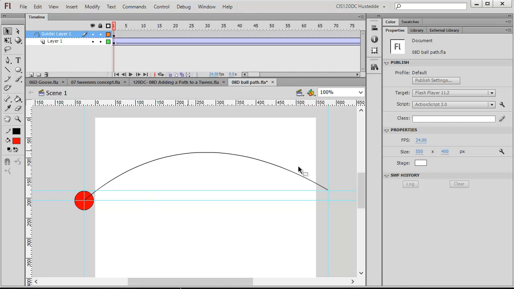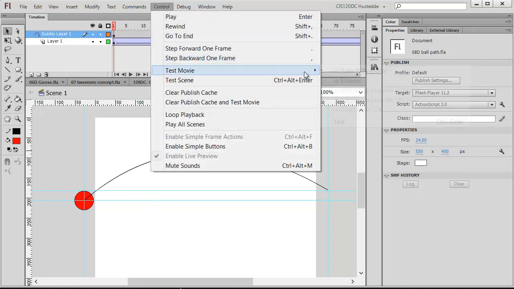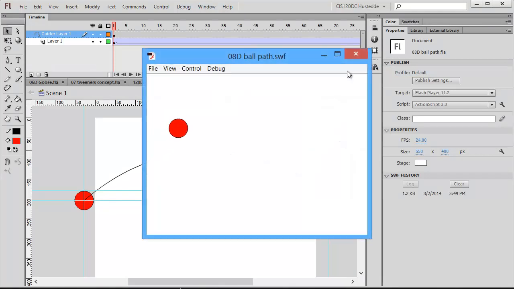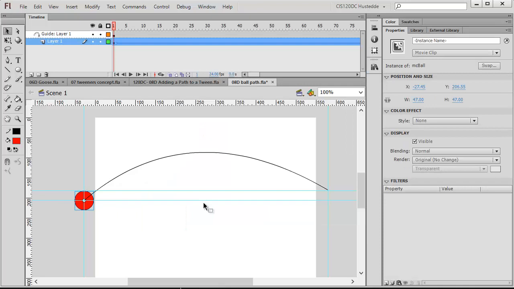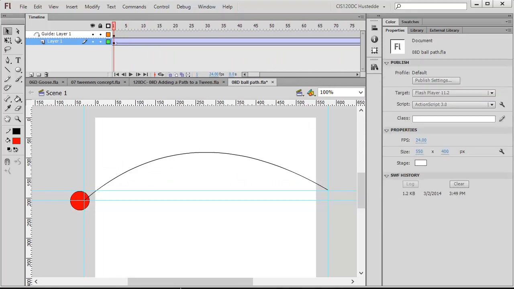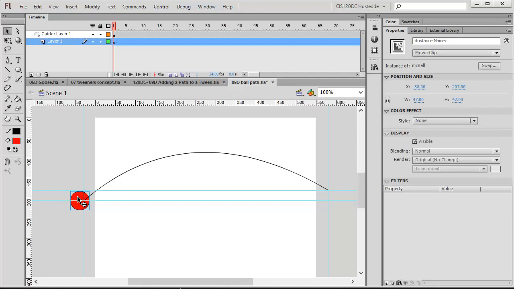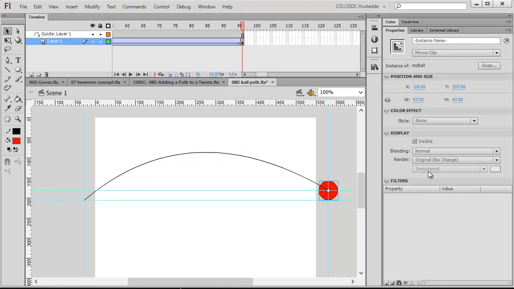Now the guide path we will not see when we render this. So if I test my movie, you notice the ball follows that curve. We don't see the path. Now if the ball did not begin or end with its rotation point at the endpoints of that path line. Okay, so I'm going to nudge this over about 5 or 10 pixels. And now, as I drag the playhead, notice it doesn't follow the path. Move it back into place, and now it does.